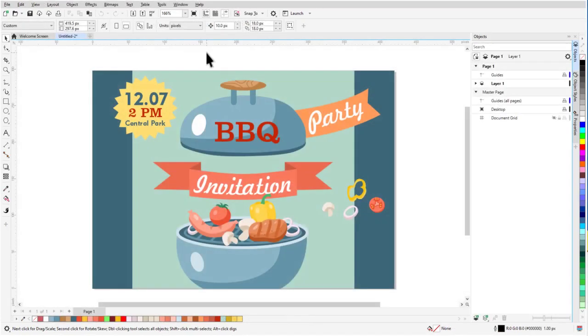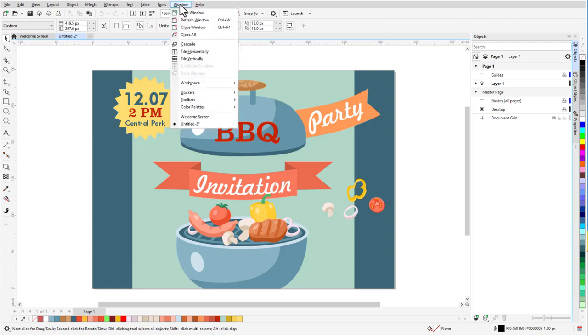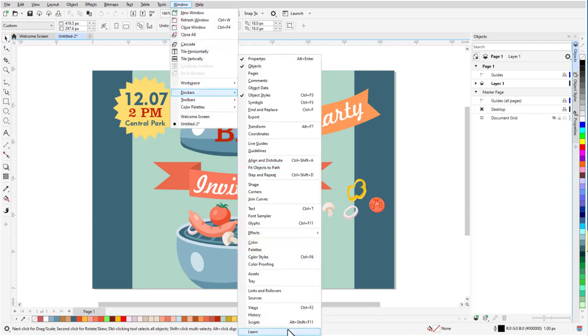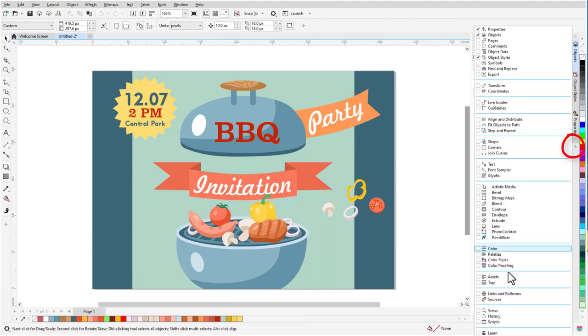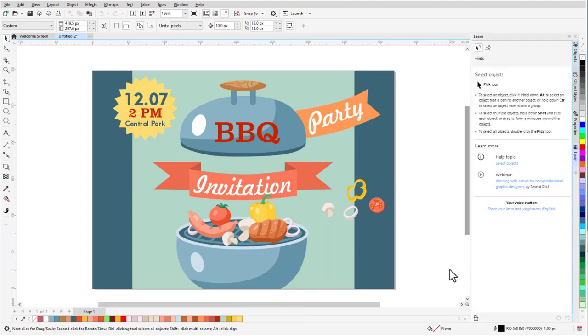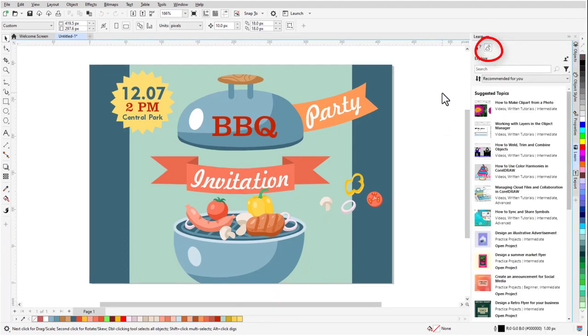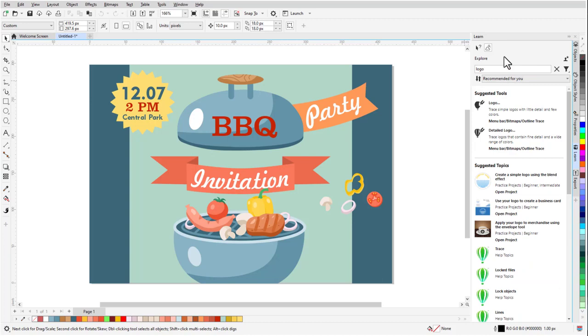If CorelDRAW or Corel Photo Paint is already open, the Learn Docker can be opened from the Window Dockers menu, or by clicking the plus icon below the current set of Docker tabs. On the Explore tab, available to subscribers only, you can enter a search term, such as logo, to find learning content on that topic. By default, the filter options are set to show all content, including tool hints, practice projects, written tutorials, videos, and help topics.